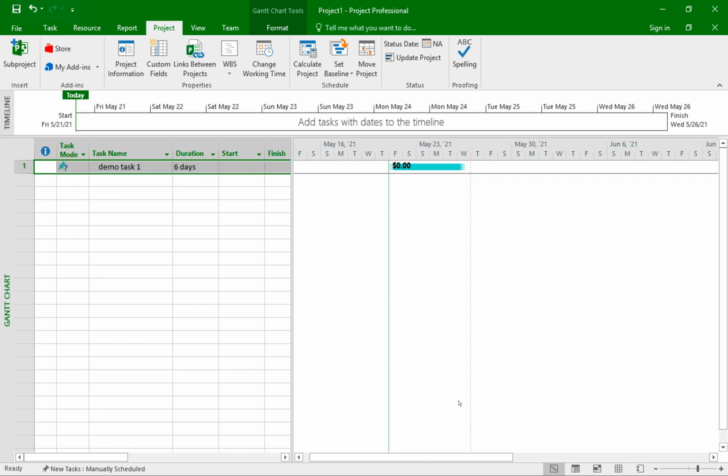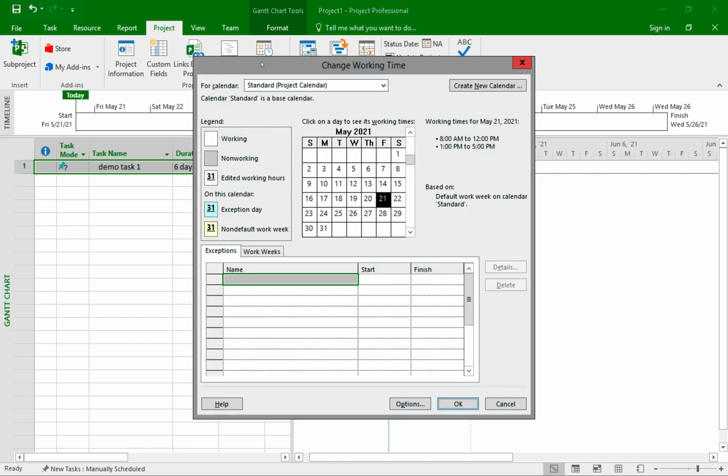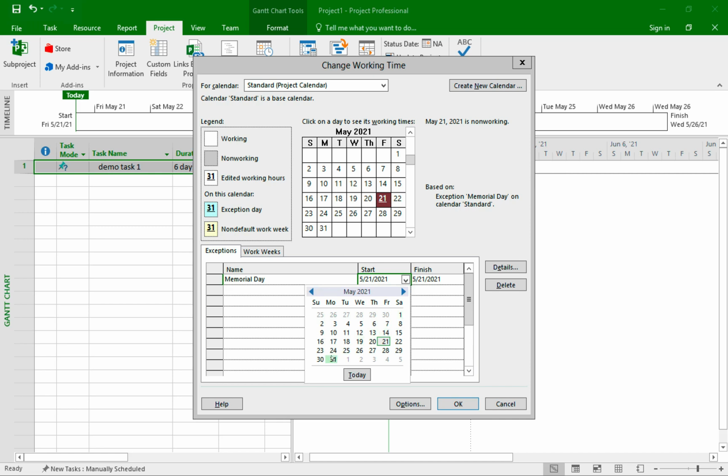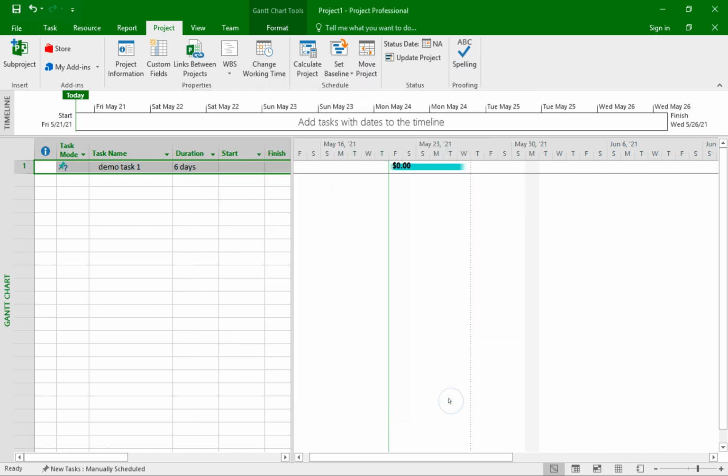Okay, let me go back to the same dialog box again because here we can also add holidays. So let me add Memorial Day, for example. And when I click on OK, you can see that my Gantt chart has now grayed out that day since it's a holiday.